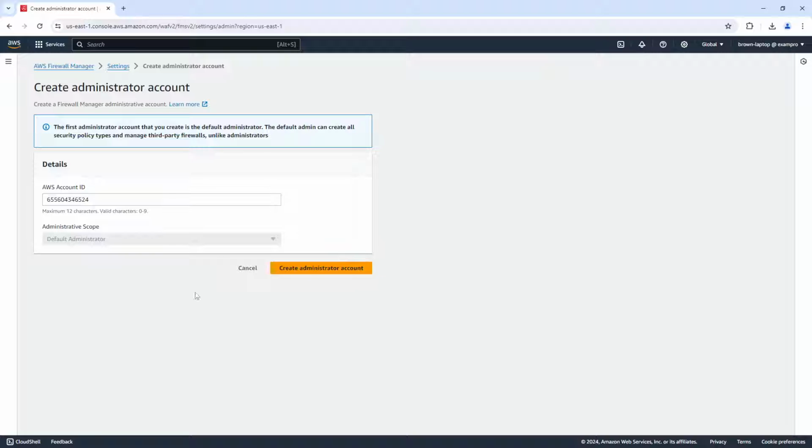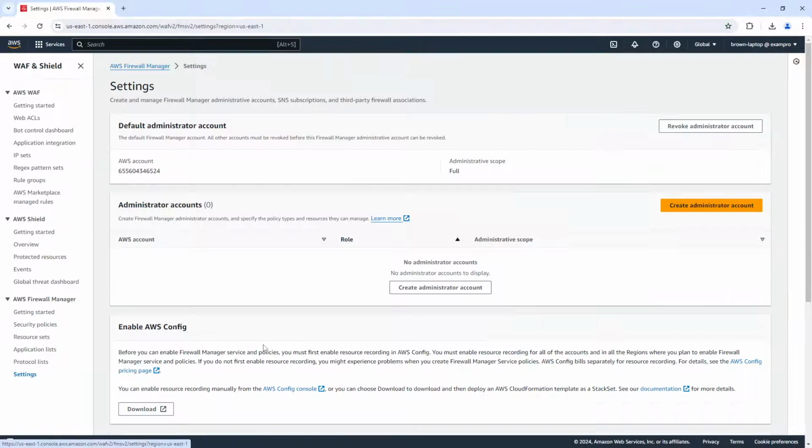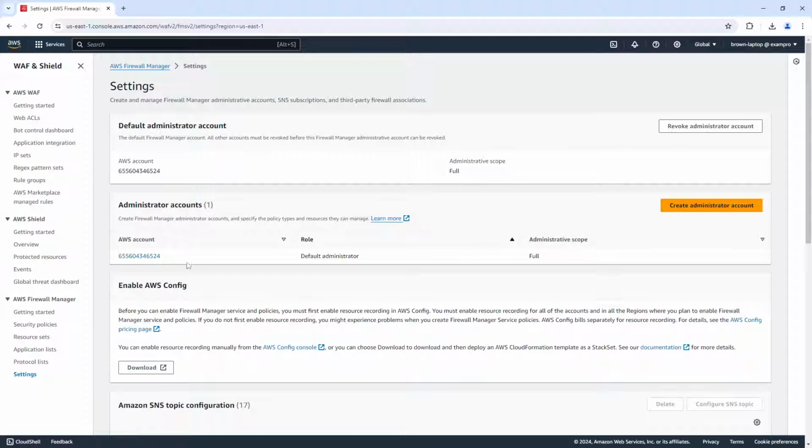So we'll go ahead and create our administration account. Again, we haven't created a policy yet. So that is now there. It might take some time to propagate the changes in your org. Check the settings page in a few minutes for that. Okay, well, we have settings over here, and I guess we're waiting for that administrator account, and now it has appeared. So that is good.